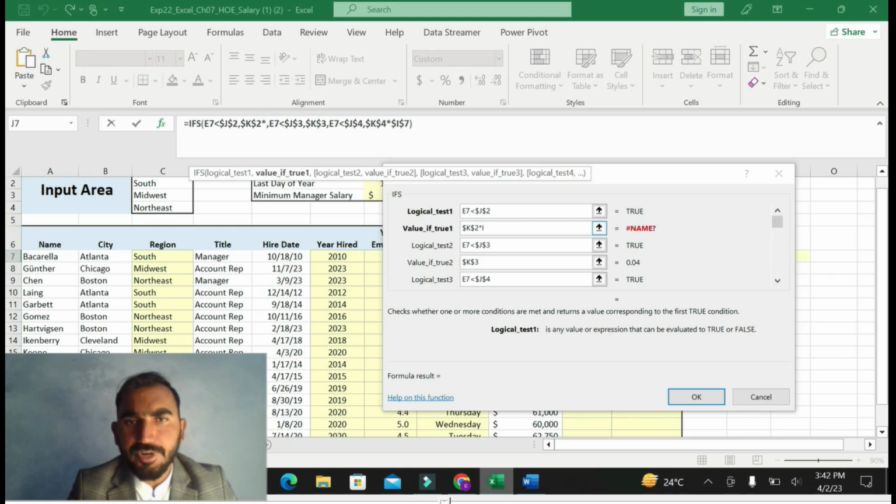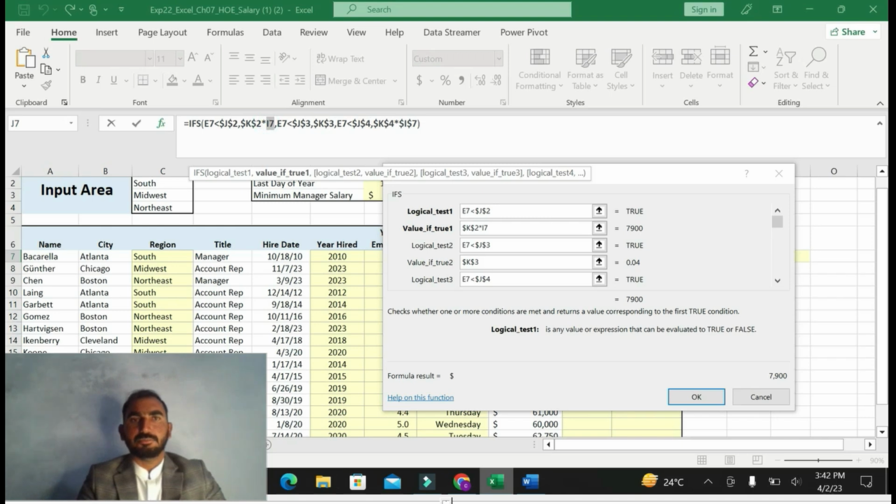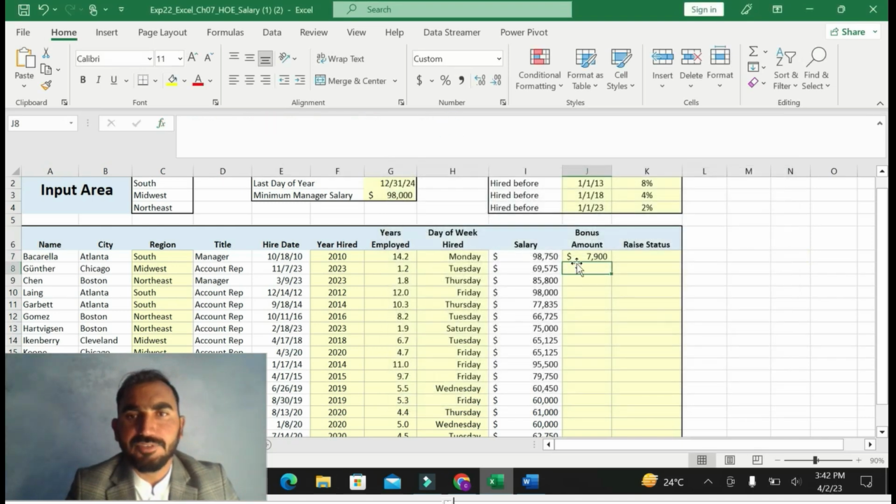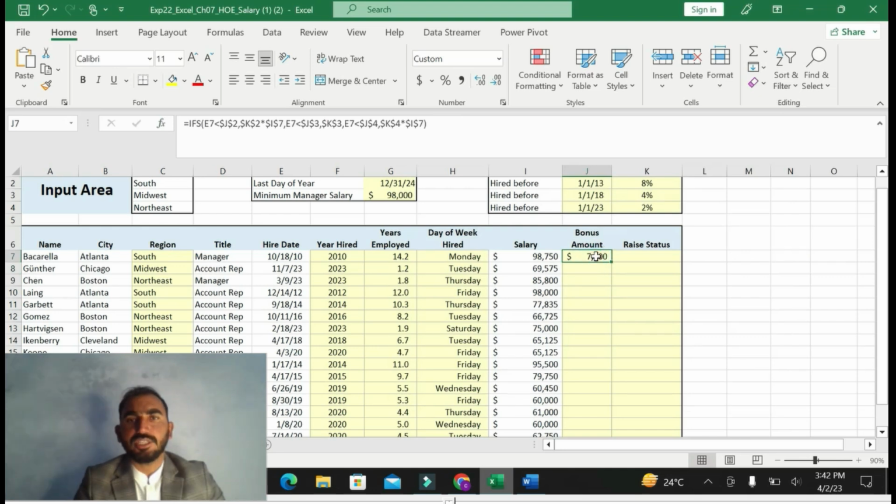There is a little error for the value if true is F1. You can see here, now I find the values. By applying the absolute cell references, you can see here, I find the values for the bonus amount of $7,900. By putting the formula for the IF logical test, you can see here, I have done step number 7. Now I am going to fill the formula by using the fill handle.